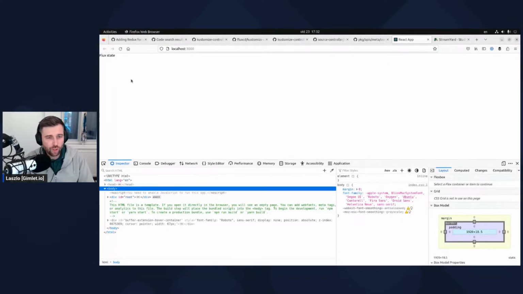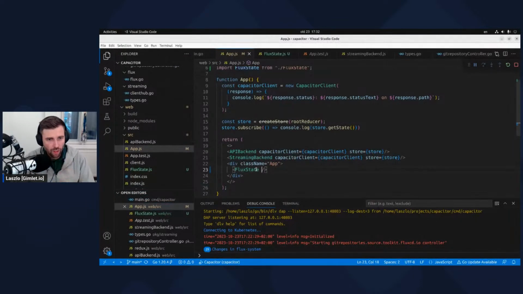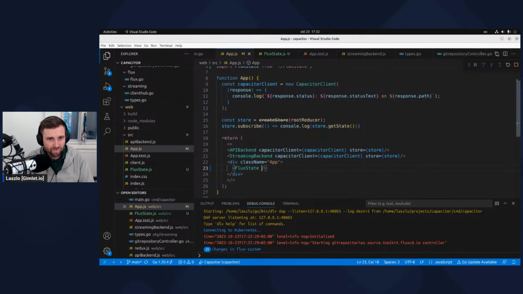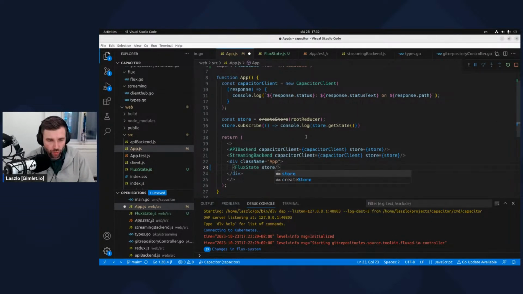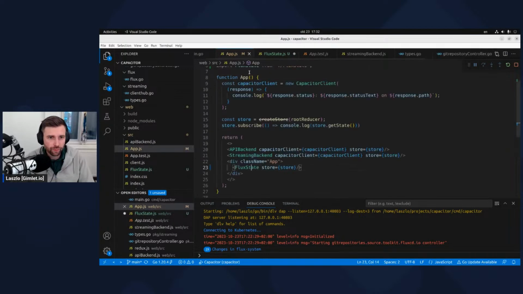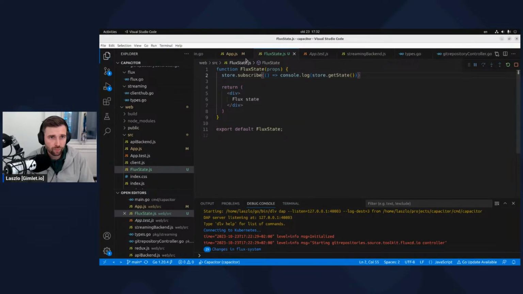Good. Now we made a component that does nothing. And I think it's going to get us a prop called store, so it can subscribe. And it's going to use a state. When we subscribe, we are going to do something here.